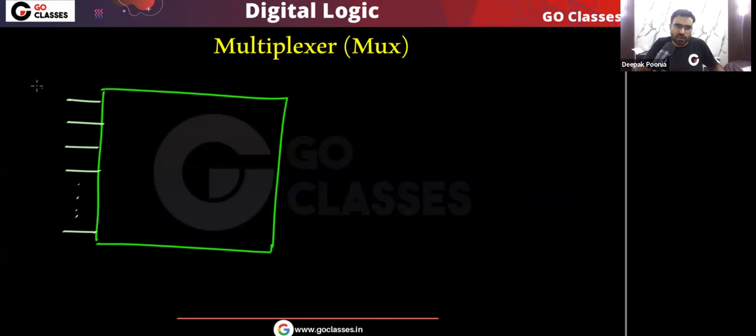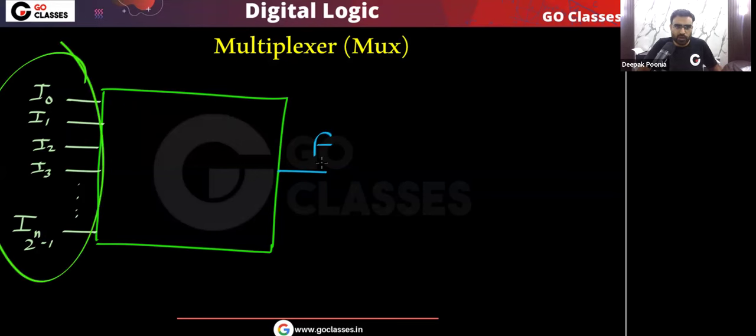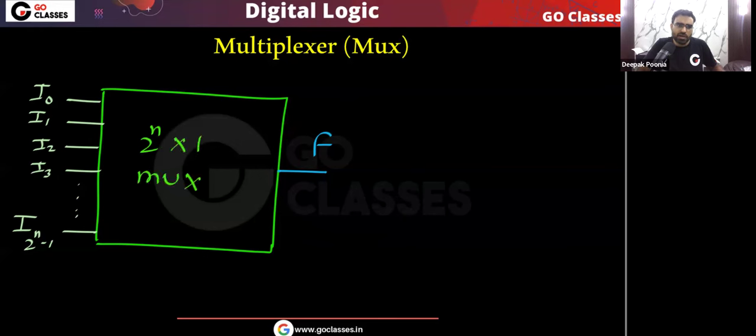Total 2 power n input lines we have, for example, I0, I1, I2, I3, and so on. If we have 2 power n input lines, then the last one will be I 2 power n minus 1. So in total we have 2 power n input lines, and there is only one output line. The output line is only one, so let me call it Y or F. You can call it whatever you want. So let's call it F. That is the reason this multiplexer is also called 2 power n by 1 mux. It simply means that there are 2 power n input lines and there is one output line.